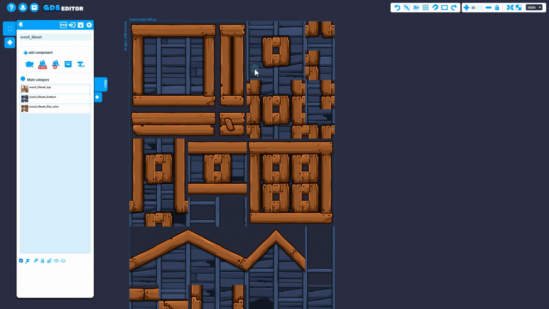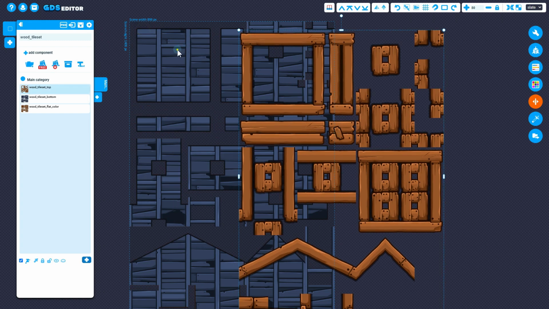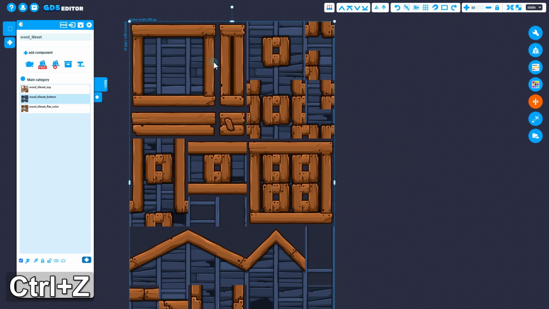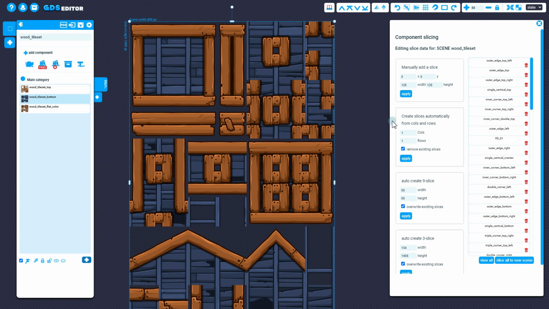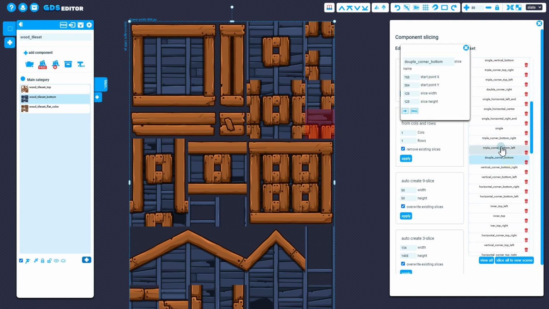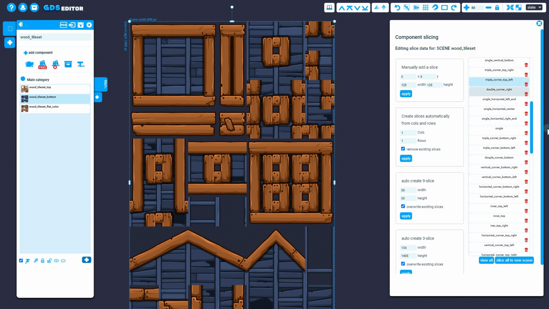So the slice data for a scene, because these are multiple components, we're going to be slicing them all at the same time. The slice data is associated with the scene. So to access the scene slice data, we'll go to Scene Settings and the Scene Slice. So I've already made some slices for you, and I've named them, and I'm going to go ahead and slice them to a new scene. So we'll use Slice to New Scene.